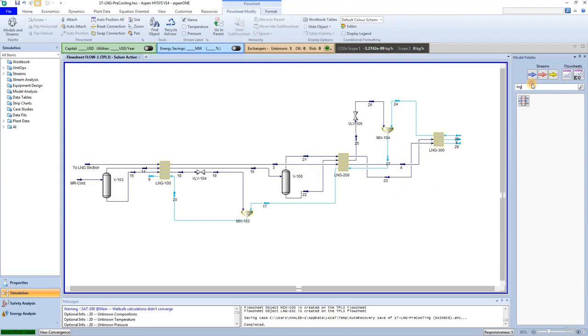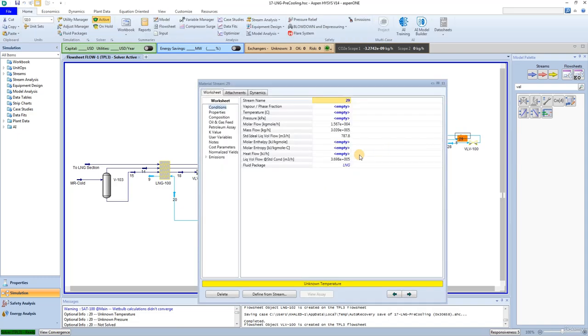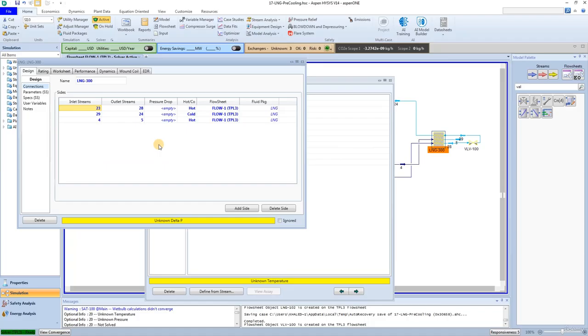Now add a valve. Connect the stream 28 to the inlet and 29 to the outlet. Enter a pressure of 260 kilopascal for stream 28. We forgot to set the pressure drop for the third LNG heat exchanger. Set the hot side pressure drop to 200 kilopascal and the cold side pressure drop to 30 kilopascal.